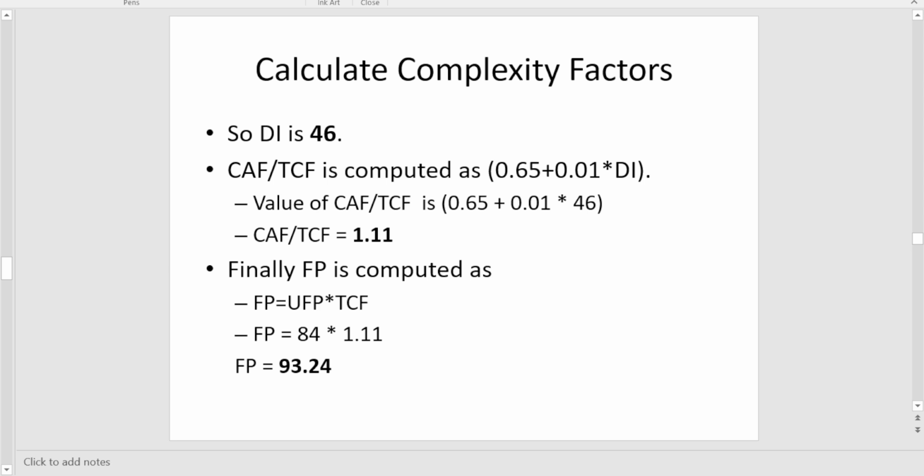Most of the project will be affected by the major unadjusted function point value: number of inputs, outputs, inquiries. These are the major things. There are major functions that a project should adhere to, and these non-functional parameters do have an effect, right? But the effect is less. So we will have a formula keeping this as 0.01: 0.65 plus 0.01 times the degree of influence, and we will calculate a complexity adjustment factor.